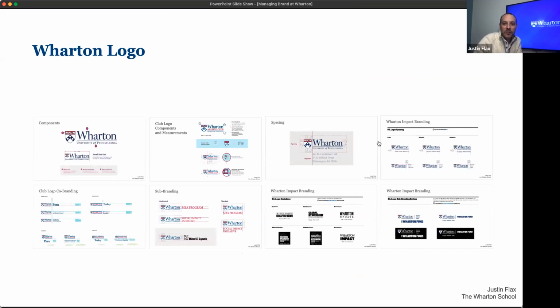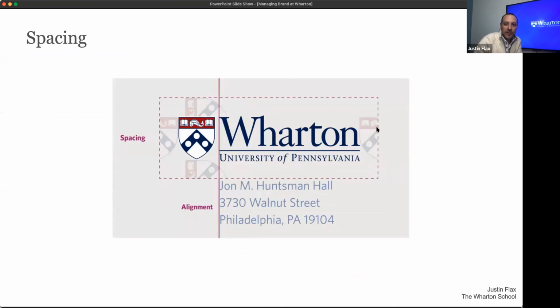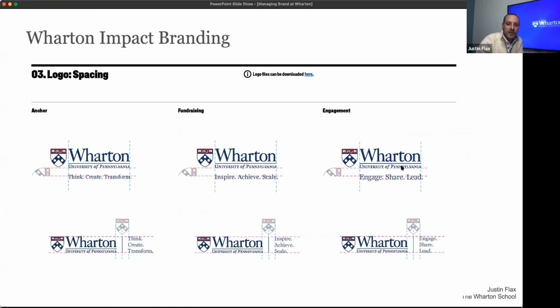You'll see multiple times over, we use spacing is a big deal. What is my spacing from the logo all the way around? So we use half a shield. What can you pull out of your logo that is a consistent piece? Using a half shield here, using half shield on this side of the line, half shield on that side of the line.